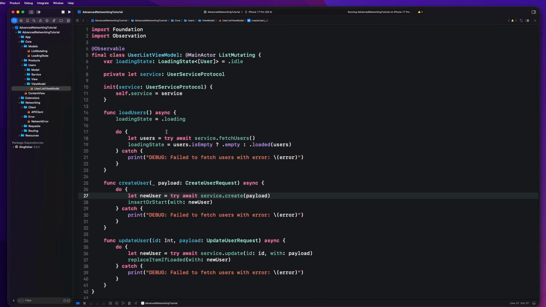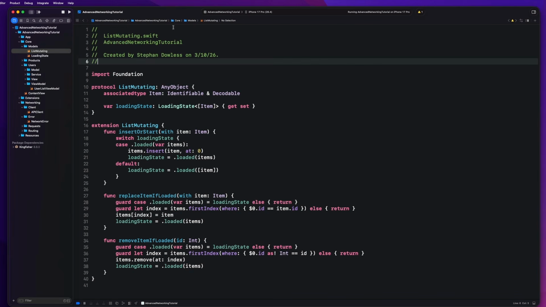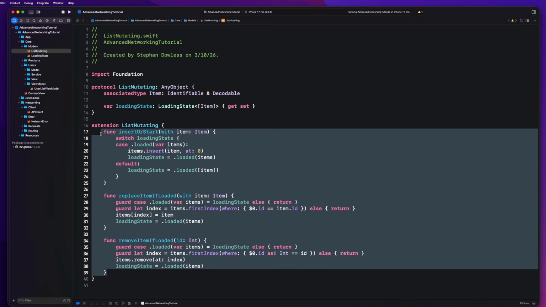So really quickly, let's just go ahead and break down how that works, because that may be a little bit confusing if you don't have a solid understanding of how protocols and protocol extensions work, and also associated types. So let's go back to our protocol here. So basically, the goal of creating this protocol was to extract these helper functions into this protocol extension so that we could reuse them in any type or class that conforms to this protocol, which in this case is our users list view model and our products view model, right?